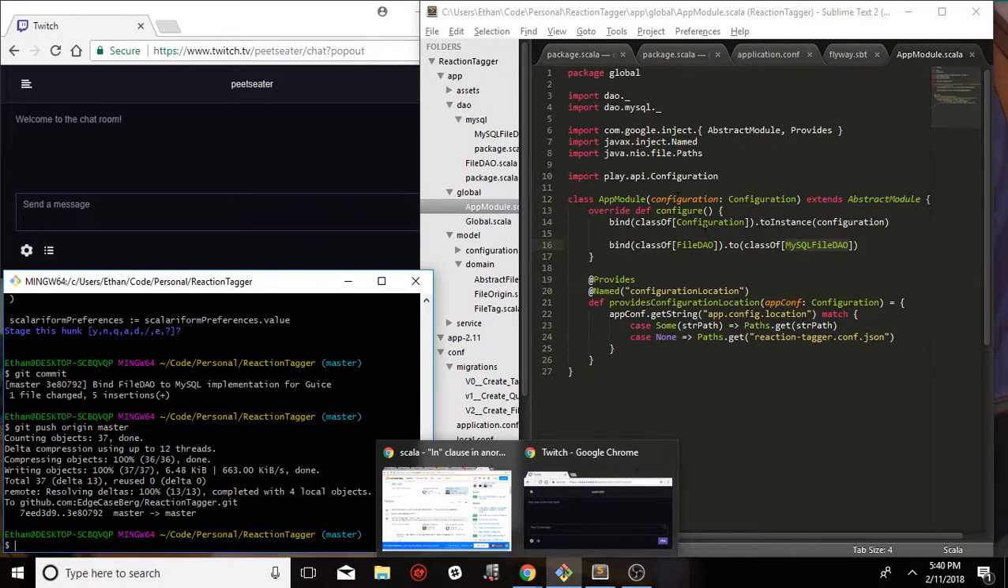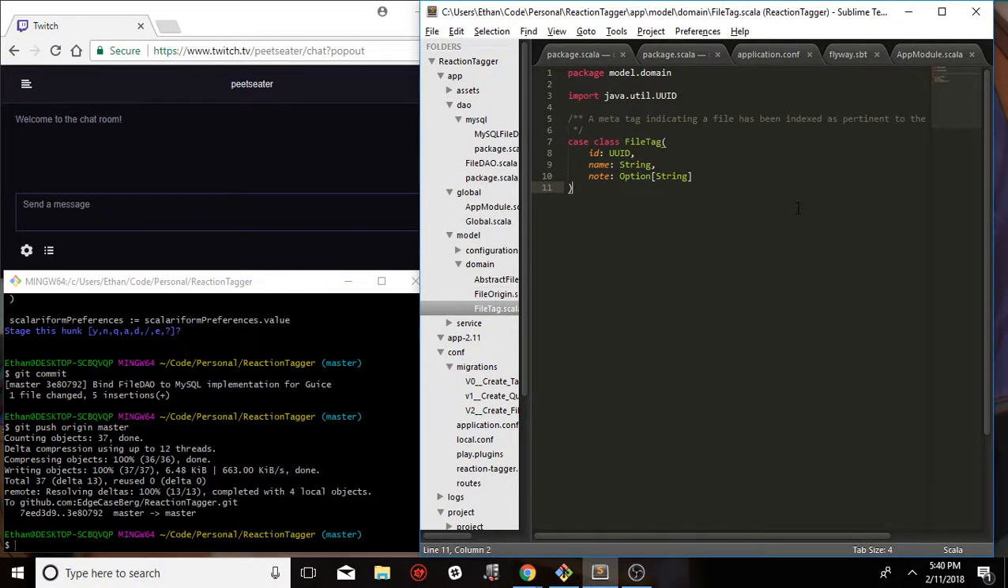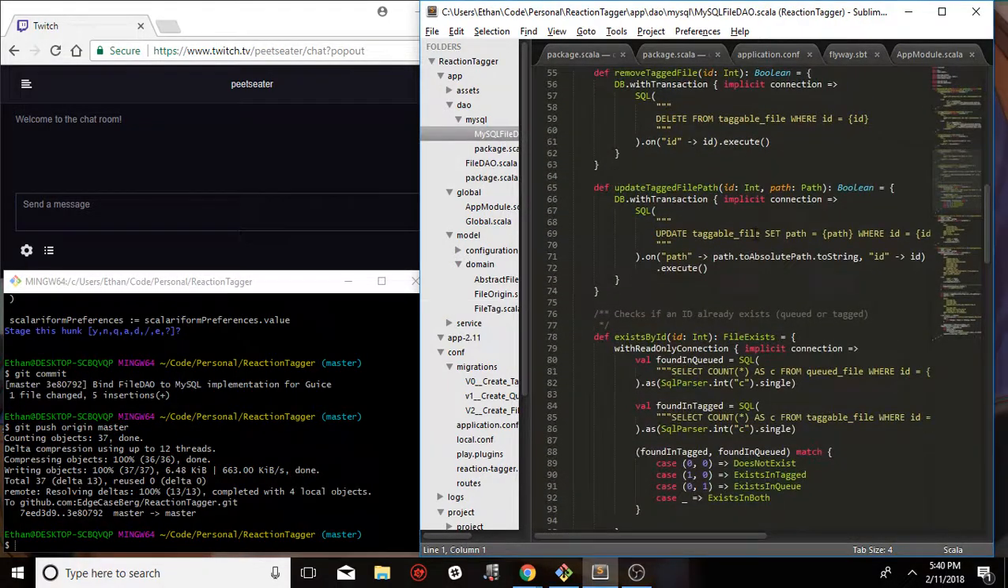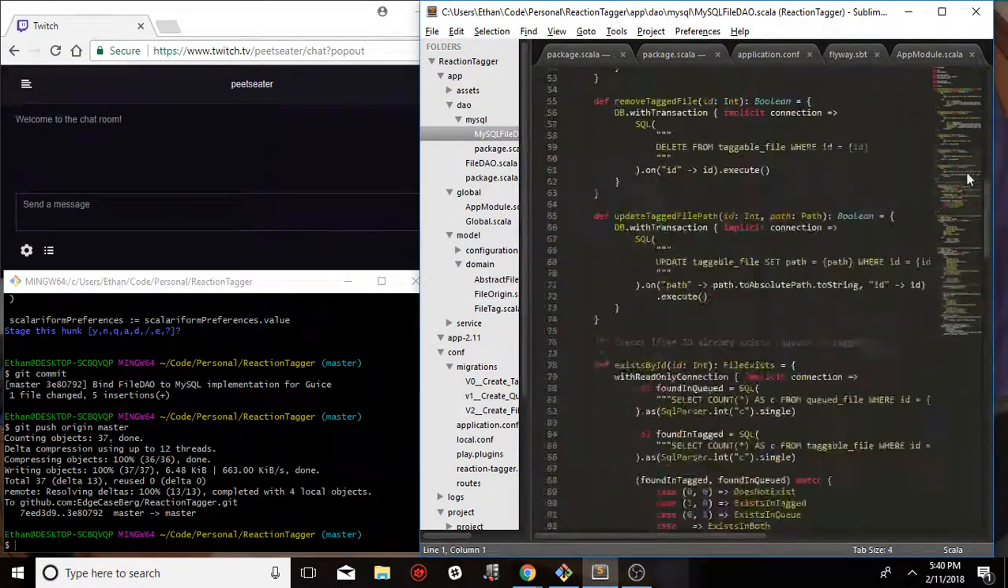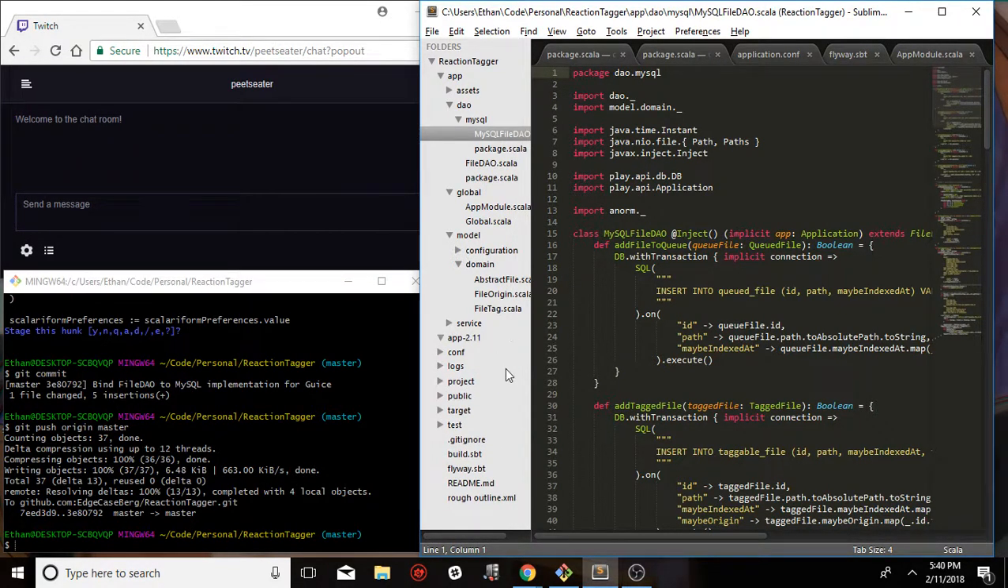Normally, I would continue on with the other DAOs, one for file origin, one for file tag. But because I don't have MySQL installed, I don't want to go any further because I want to write the tests for this class first. And to do that, I need to have MySQL. So, yeah. I could write the tests, and then we would just never see them pass. But I'd rather do it as an iterative process with MySQL running and everything like that. So until I get MySQL installed, no more on the DAO.